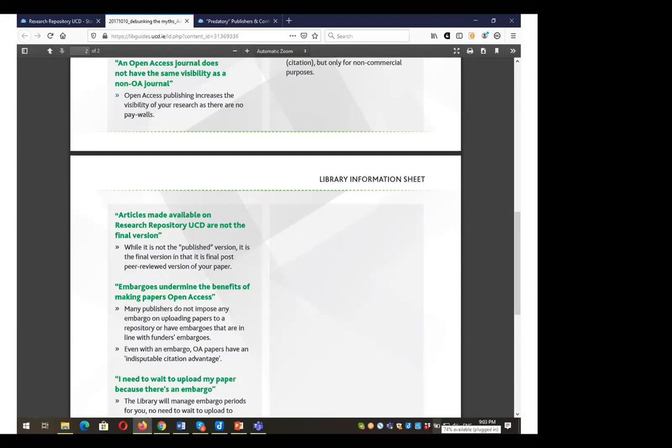But it's not really a problem, because some authors might say that this author accepted version is not really the final version, but the content of it is identical to the one published, just the layout is slightly different.